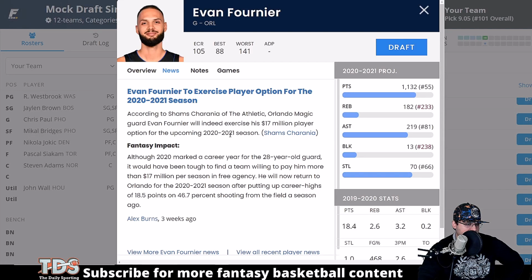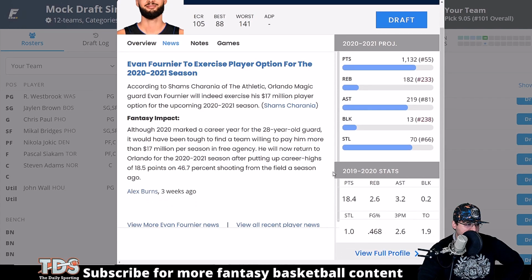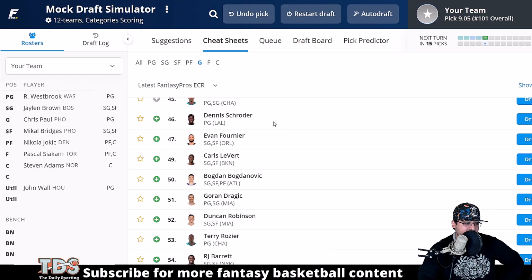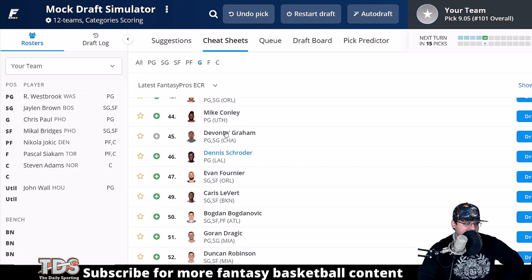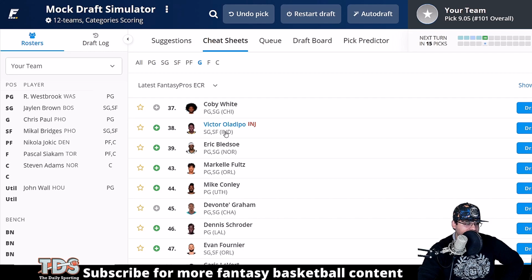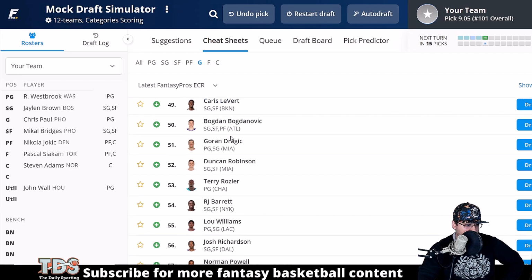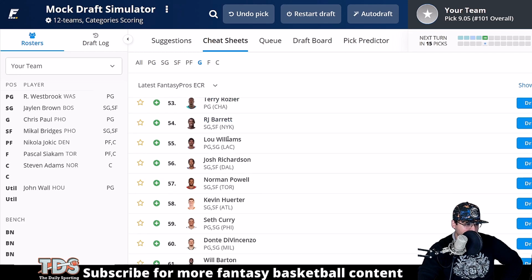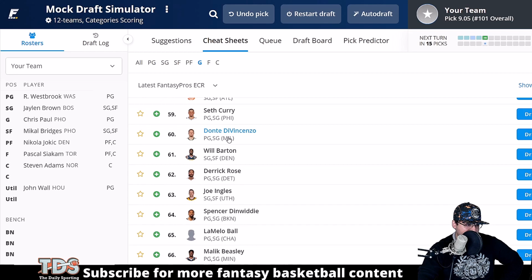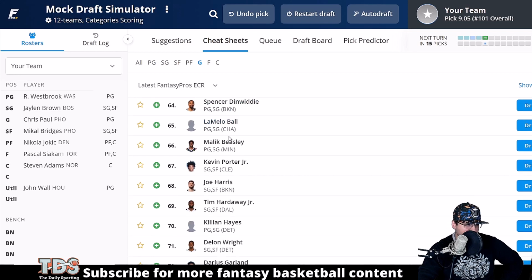Evan Fournier, let's see, 18, 2, 3. We need to pay them more. Career high points, 46%. Wow, he hits 2 threes, but he doesn't really get you that many assists or rebounds or steals. Whereas I think that when Oladipo's going right, he should really be dynamic in that area. It'd be nice to get RJ Barrett, but I just don't see it.